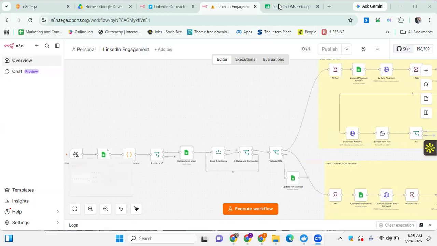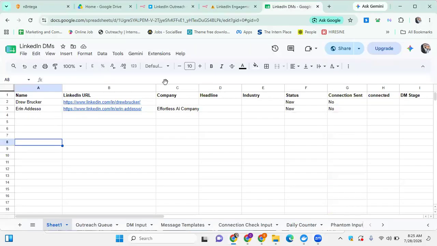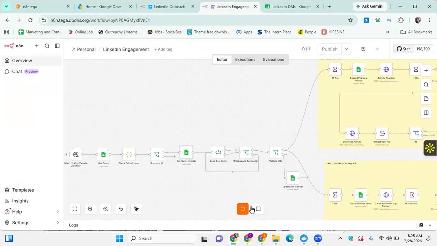This is the Google Sheet. We have just two leads here. So let's run this workflow, which is the engagement workflow. What this will do is go to the first person's profile, check for a post that they posted, like the post, comment on the post, and then send a connection request. I added some time delays because I had to follow LinkedIn's regulations so it doesn't look like a bot, right?